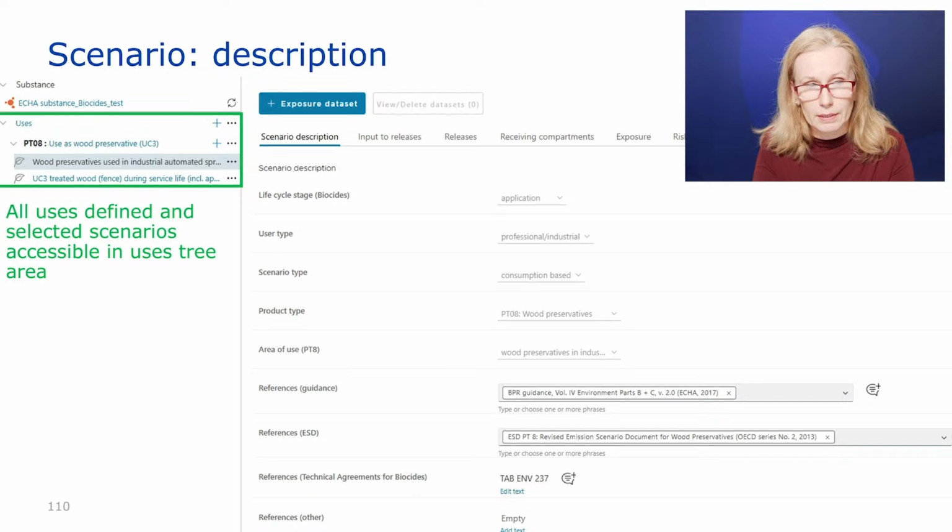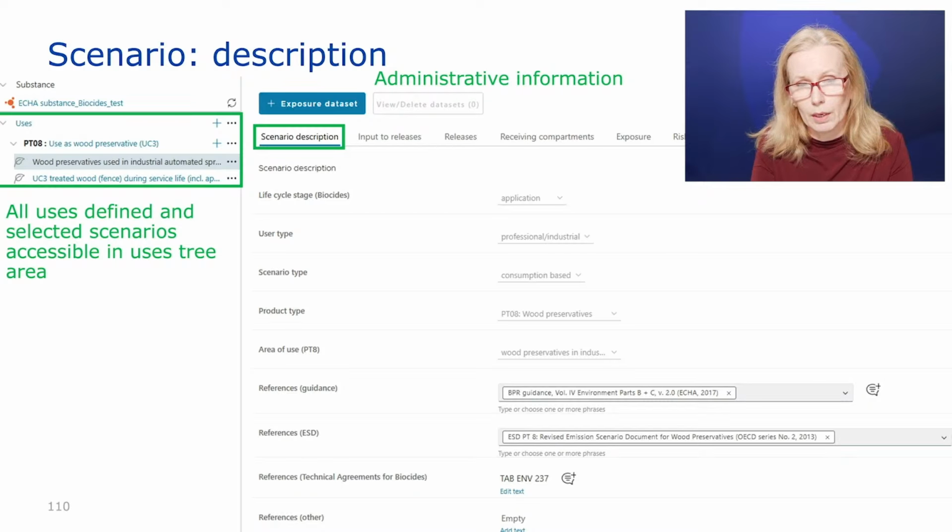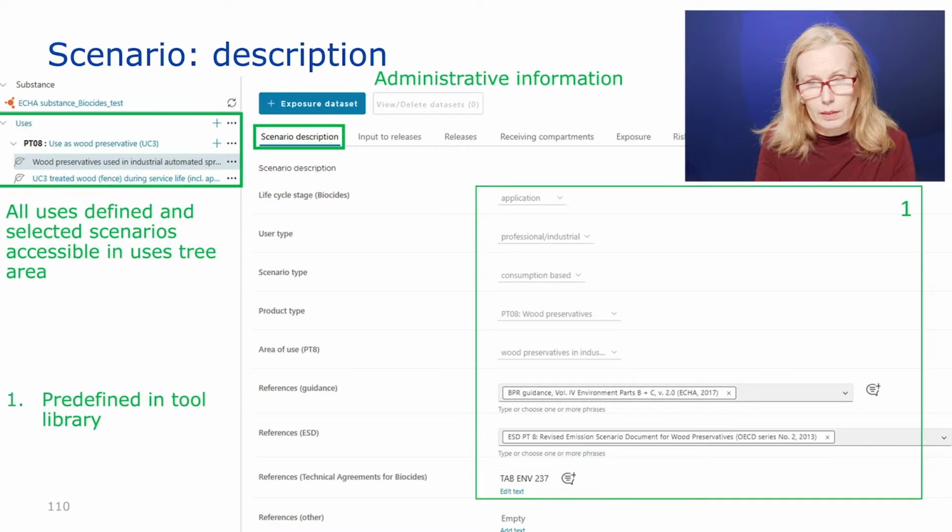On the right-hand side, we can see the information related to the given scenario. In this example, the scenario which is addressed at the right-hand side is the scenario wood preservatives used in industrial automated spraying, which is marked with this gray background. The information on the scenarios is organized in tabs. The first tab is the Scenario Description tab, which collects all of the administrative information. This information is predefined in the tool library.